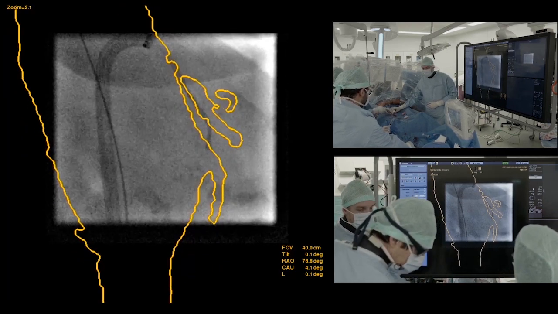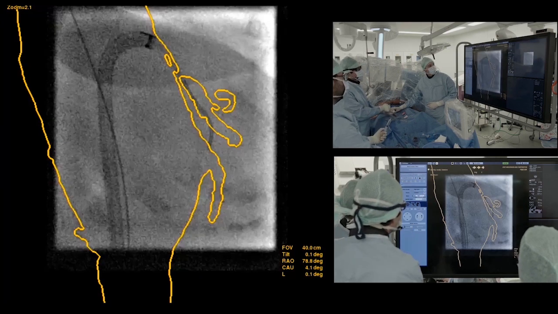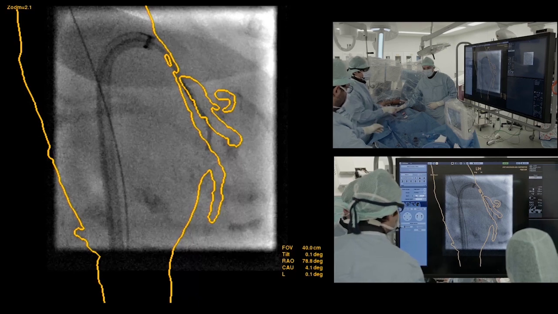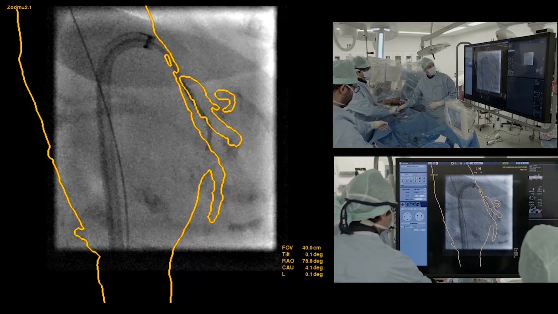Well, not an angio actually, I'm just going to do a fluoro. There you are. I can store this fluoro from table side.